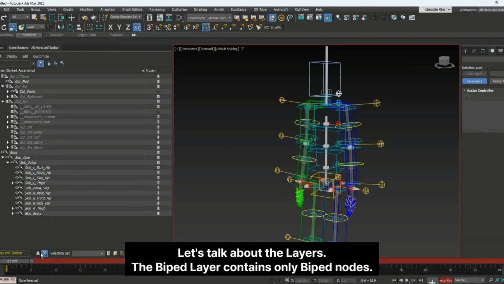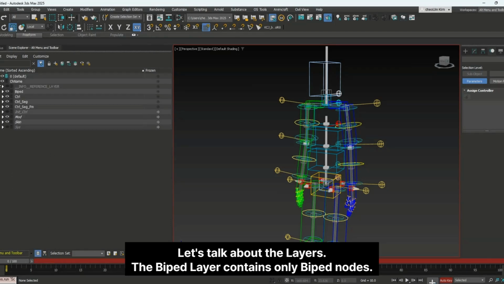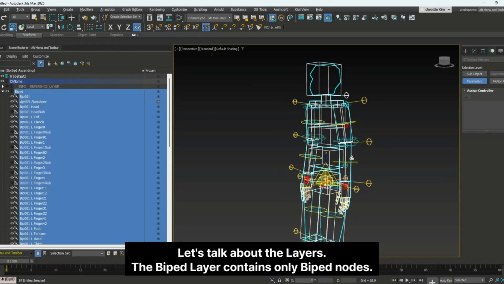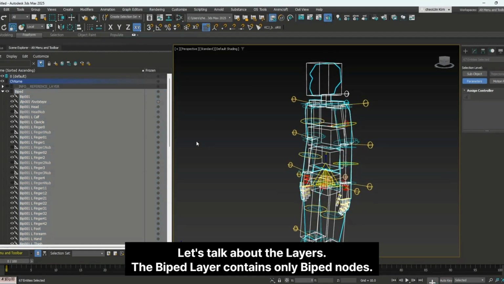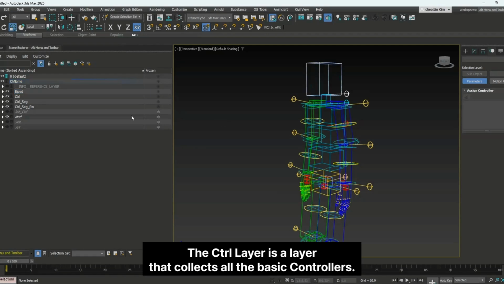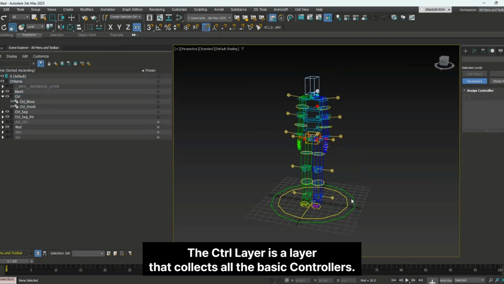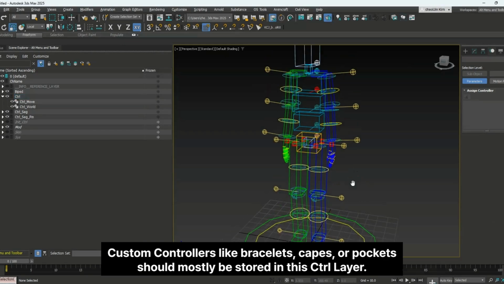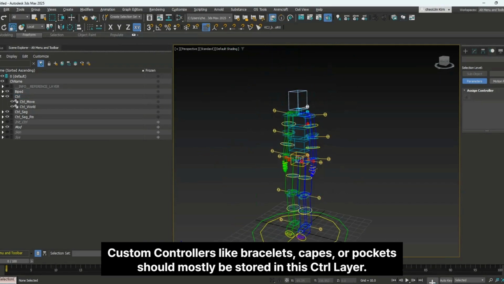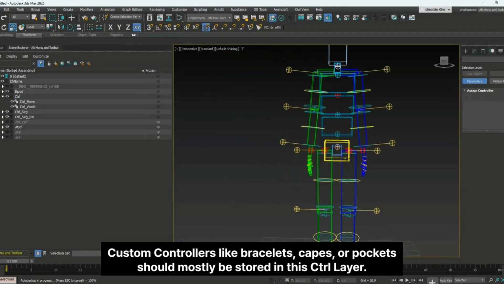Let's talk about the layers. The Biped layer contains only biped nodes. The Ctrl layer is a layer that collects all the basic controllers. Custom controllers like bracelets, capes, or pockets should mostly be stored in this Ctrl layer.